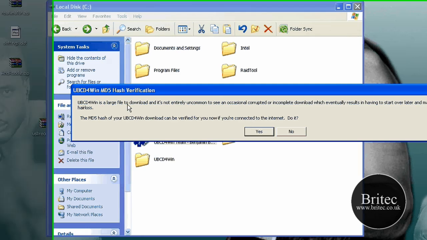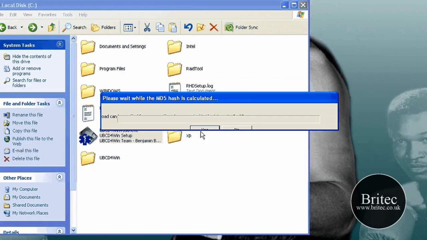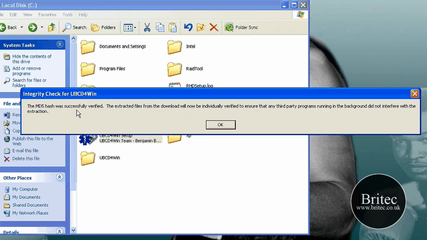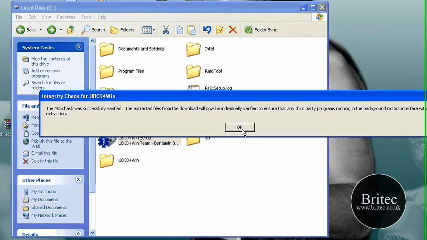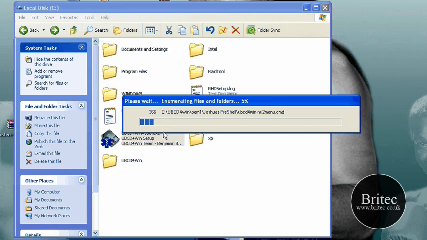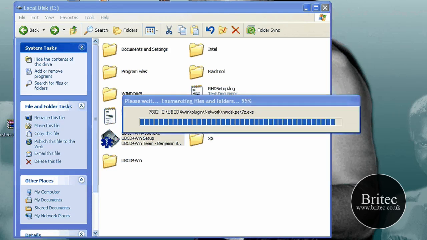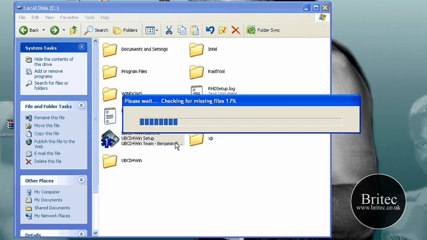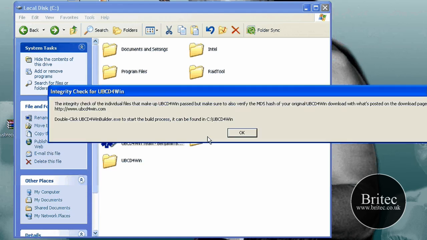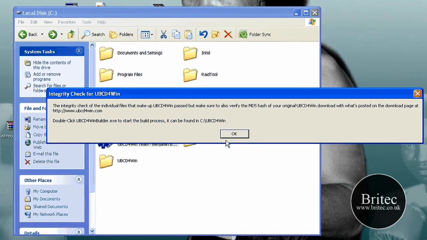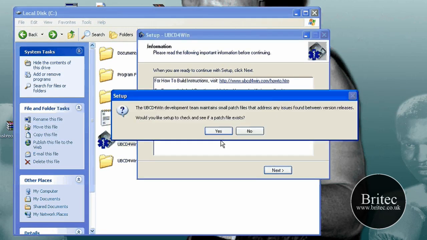Okay, that's done. So what you need to do now, as you can see, is click yes, and this will actually say successful, it's verified. Click OK, and that will decrypt all the files and put them into an actual folder and get it all pre-prepared, ready for us to configure the actual program. Okay, so I'll just pause it at this stage. Okay, that's nearly done now. So let's just check in, see if any files are missing. Okay, that's all done. Click OK. Now go next.